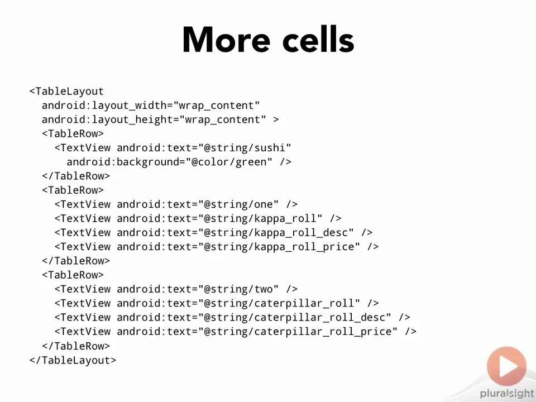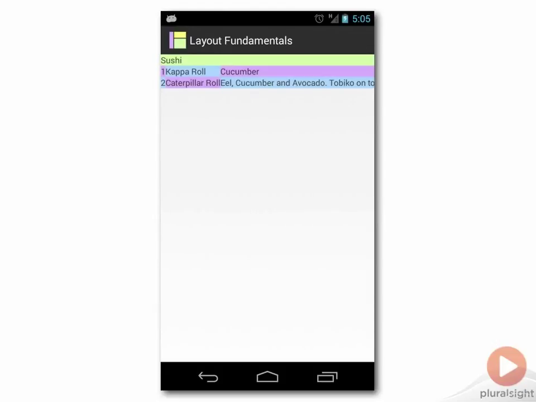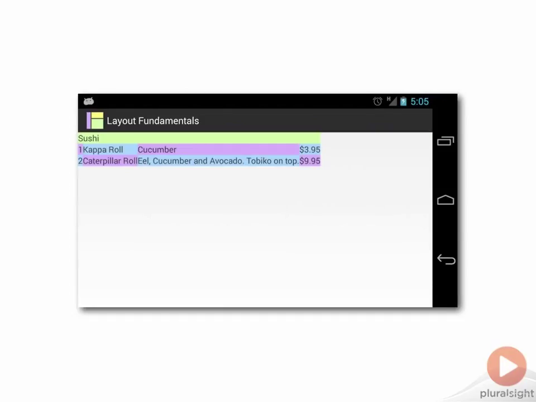Here you can see that I've added an extra column in the second table row for the kappa roll description and also the description for the caterpillar roll in the third table row. This is the result. Looks like the caterpillar roll has many ingredients in it. In fact, I ran out of space to describe it. Let me flip the screen and see how it looks on the landscape layout.